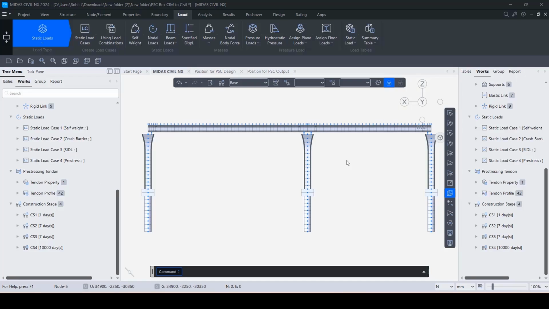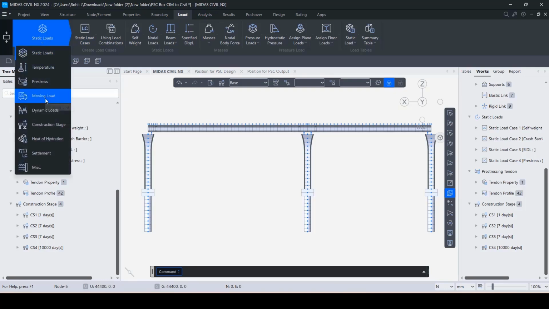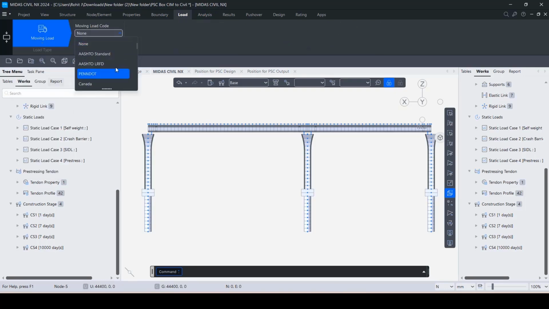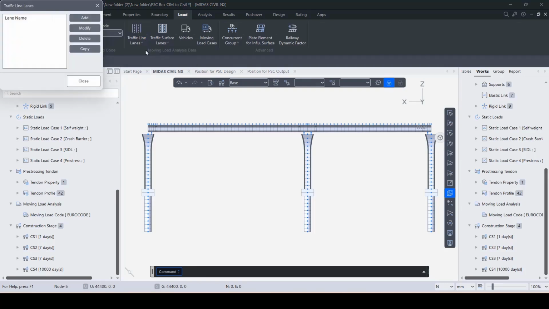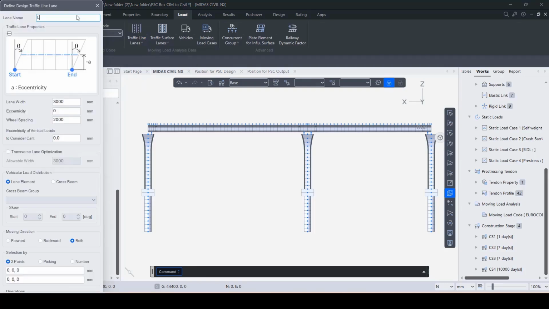Moving load analysis in MIDAS Civil NX is a three-step procedure. First, go to Load, Moving Loads, and choose the appropriate code, Eurocode. And the first part is defining the traffic lanes. Click on traffic lanes, click on add. We need three different traffic lanes and one lane for the remaining area.